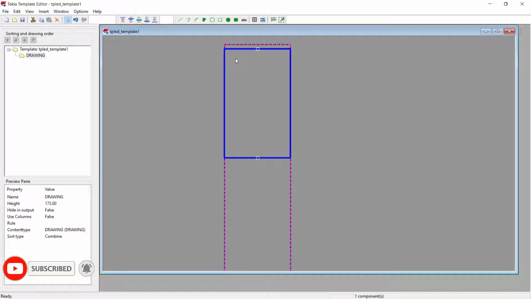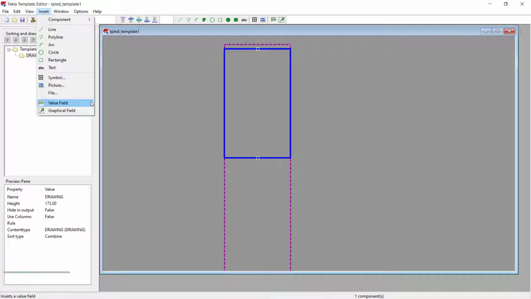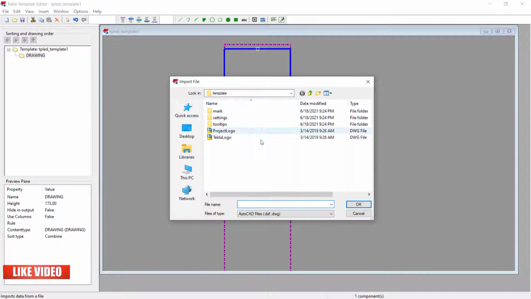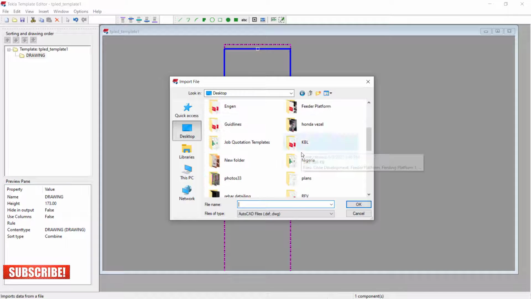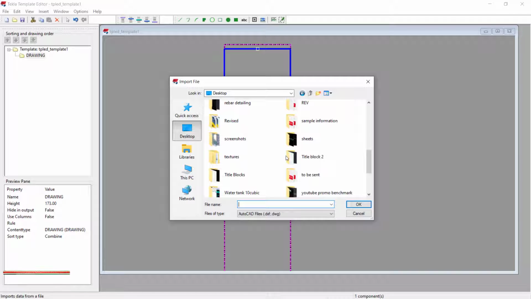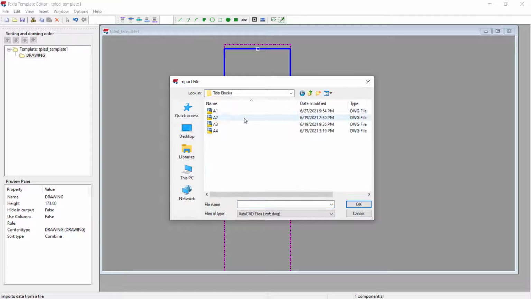So to bring our title block into the Tekla Structures template editor, we'll come to Insert, then come to File, click on File, then track down the folder where that file has been saved. I saved it on desktop, and I'll scroll down to track down the folder. Just scroll down and double click on that. I'll pick A1 because it was the one I was trying to customize and bring into Tekla Structures and apply to all our drawings. I'll go ahead and click OK.